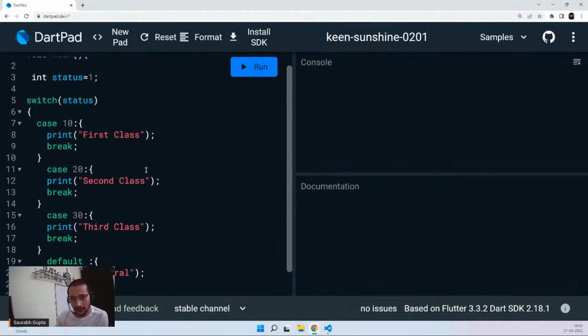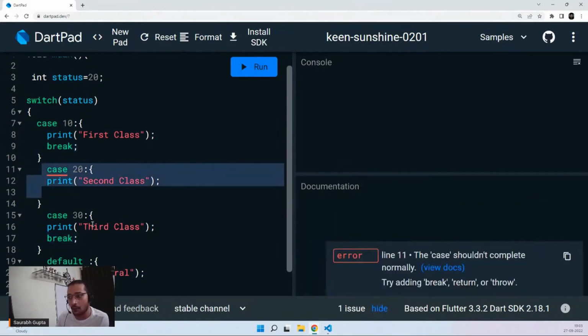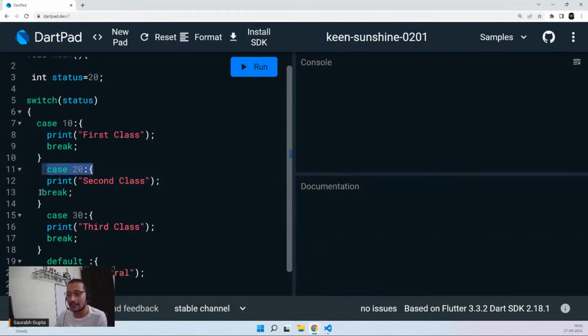So if you don't put break, what will happen is, if your case is correct, let's say in this case 20, and I don't have this break, this case will execute, and it will also go forward to the next case. That's what happens in switch case by default. It is called fall through in a switch statement. That's why you should always have a break in a switch statement, so that once a case executes, the switch should break and end. So that's why it's very important to put break.